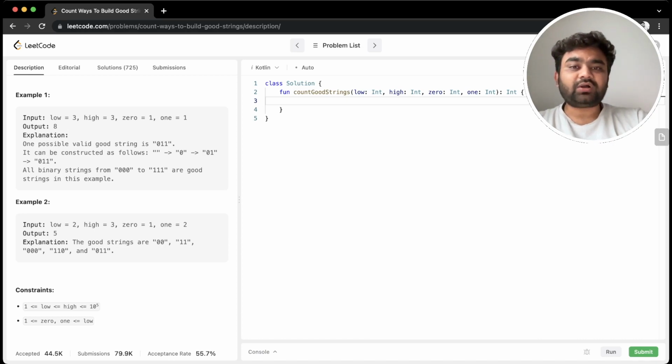Now, to solve this problem efficiently, we need to come up with a solid approach. One observation we can make is that the number of zeros and ones available should not exceed the respective counts provided as input. Additionally, we should consider the length constraint when constructing these strings. So one way to approach this is by using dynamic programming to build the solution iteratively.